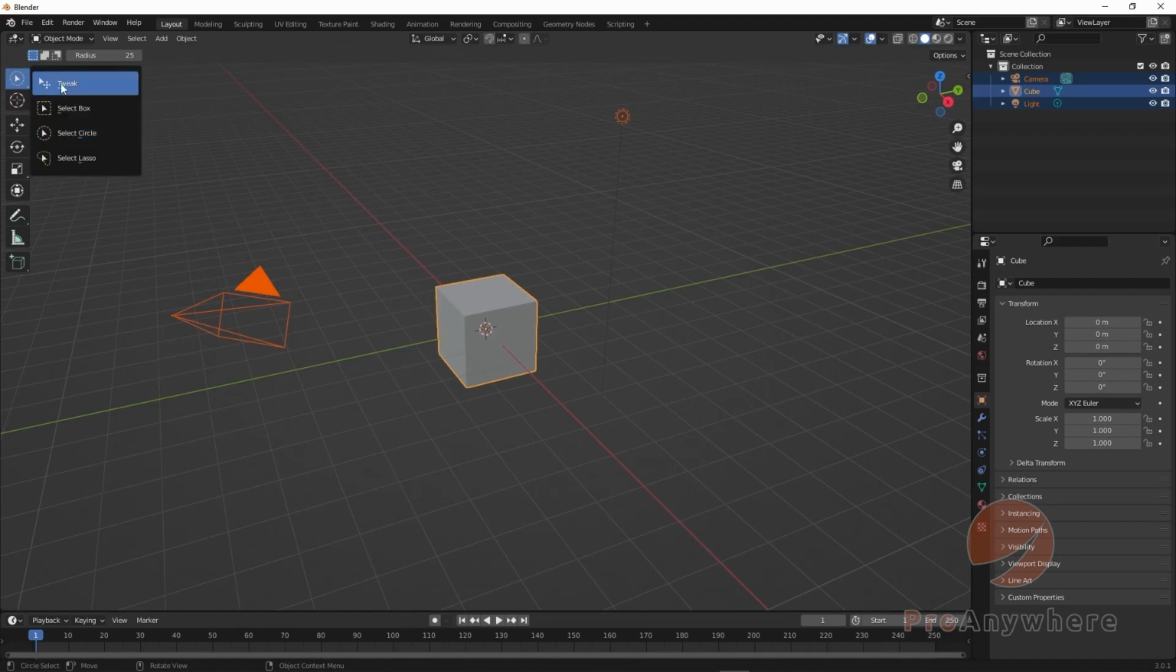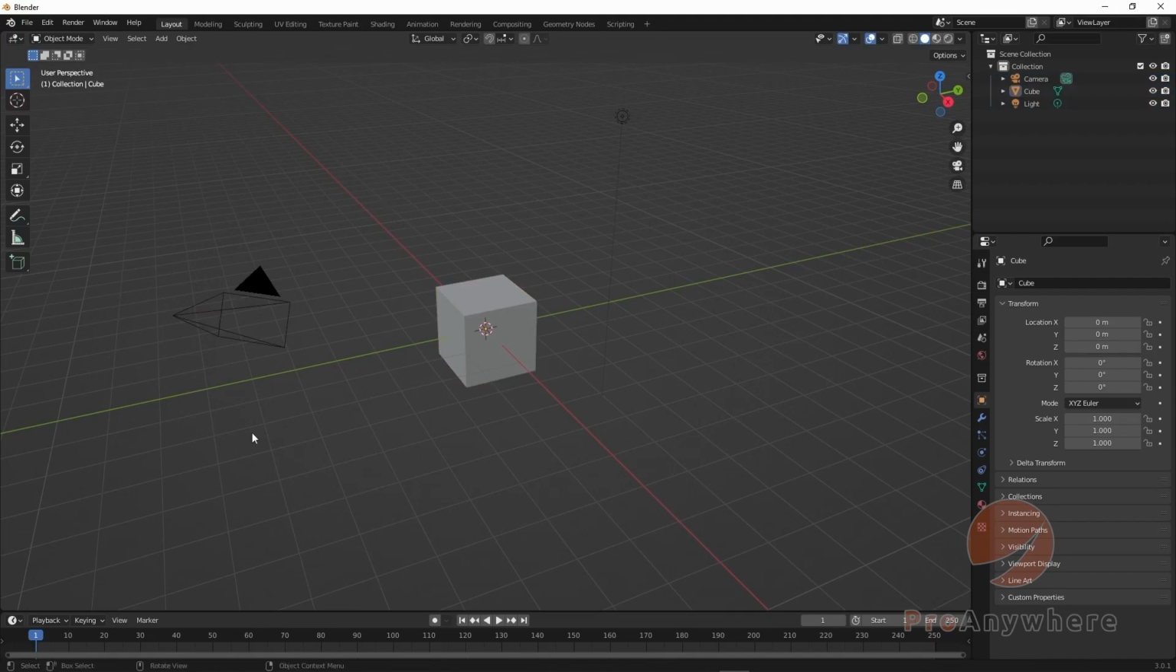I'll just go back to my select box mode, click to deselect everything. So another useful shortcut, as you can see, again, I'm in select box mode. So if I left click and drag, I select in box mode. But if I hold Control and right click, even though I'm in select box, it will be lasso select and it will add to the selection. So if I try to do that again, it's already added.